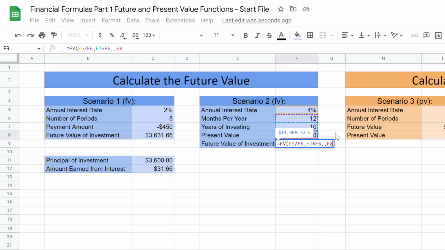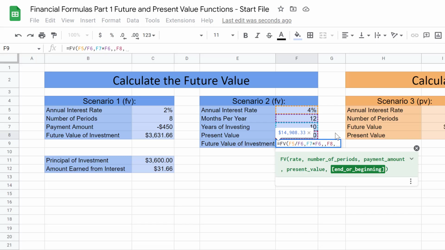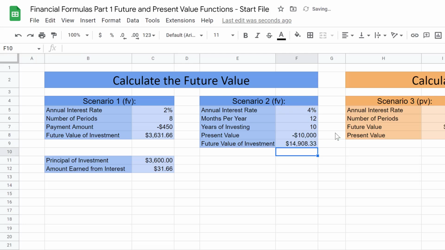The end or beginning parameter can be left empty, which will default to 0, meaning the payments will be made at the end of the pay period. Finally, we press the Enter key, which runs the calculation and produces the value $14,908.33. This will be the value of our investment 10 years from now.